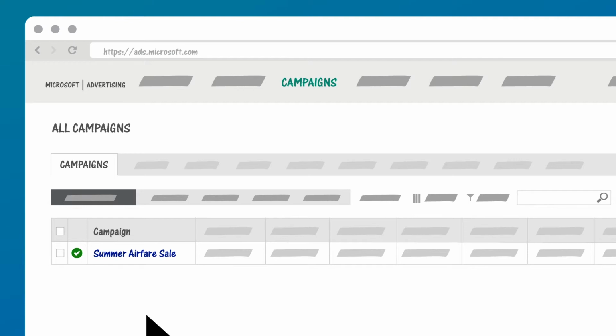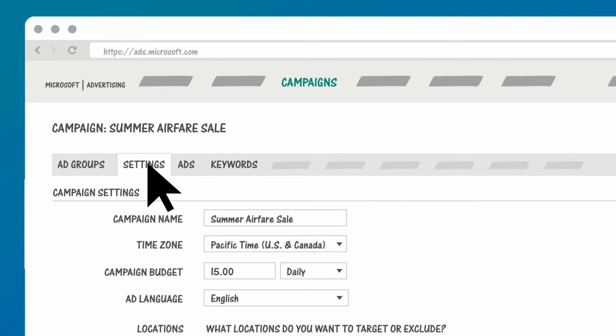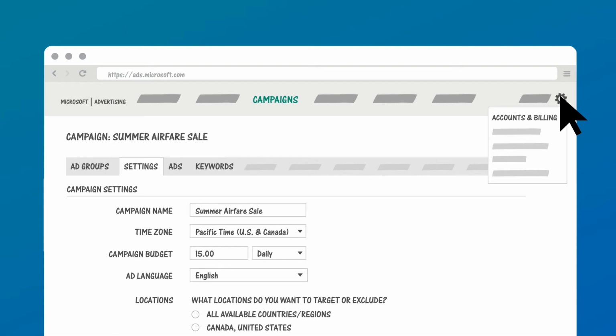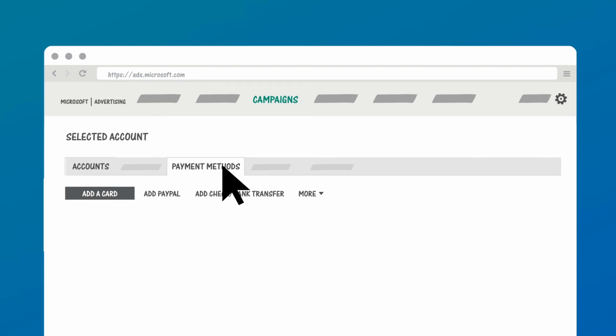A couple of things before wrapping up. If you ever need to edit your campaign settings, click the campaign name, and then click Settings. Also, for a campaign to become active and eligible to display ads, you must first add a payment method. Click the gear icon to access the Accounts and Billing page, then the Payment Methods tab, and add your credit card, PayPal, or bank info if you haven't already.